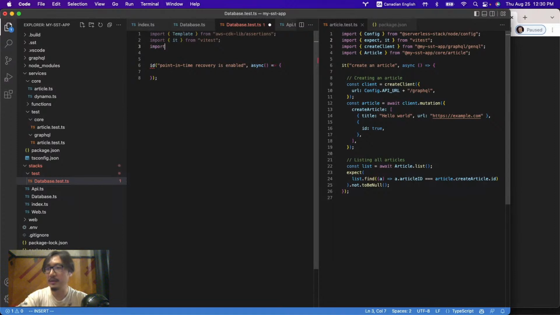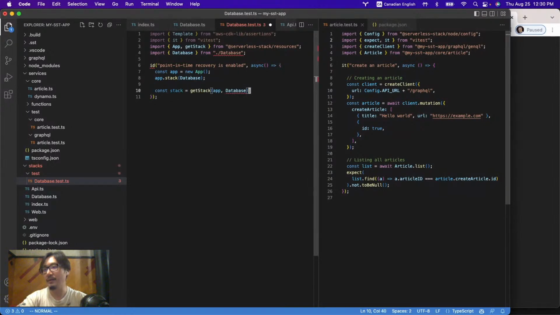Okay, we also need app stack from resources, and let's import the database stack from code. Okay, all right, let's now write the test. We're going to create an app. We are going to add the stack to the app. This is just basic setup. Now we are going to test against the stack. So we are going to call this.